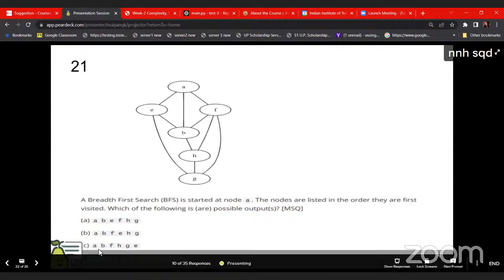And option C is A B F H. Here we are leaving E, so this is not possible because E is adjacent to A. And the last option is not visible to me. Sir, it's the same: A, F, G, H, B, E. Okay, so this is also not correct. So A, B is the correct answer for that.